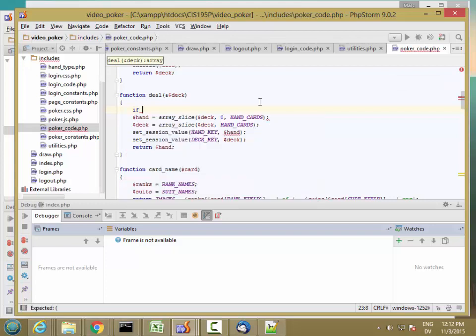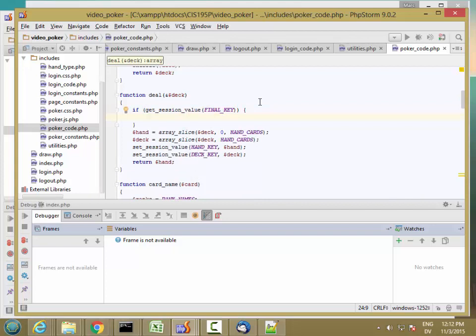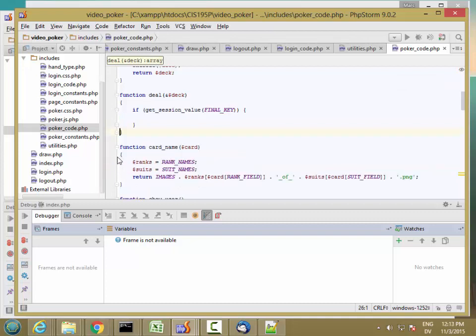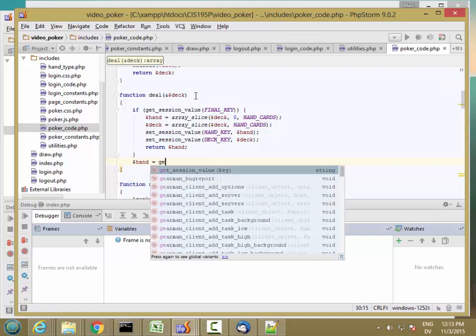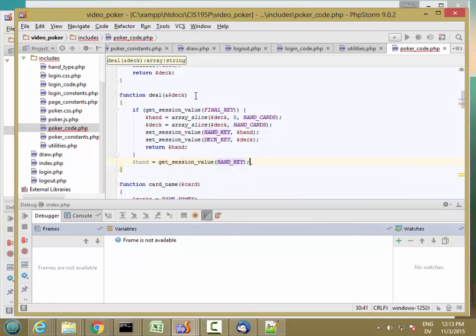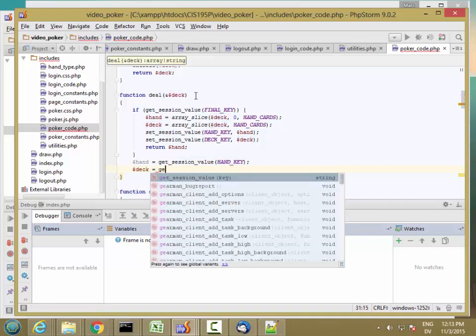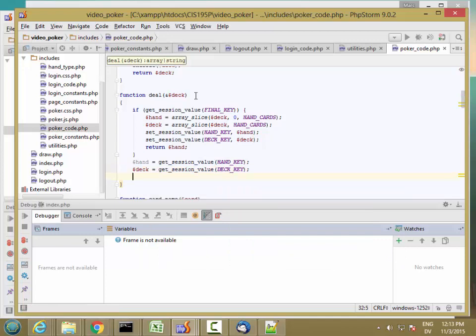And I want to say if get session value of final key, that means the hand is final. And if the hand is final and I get to deal, then I want to do all this stuff. Otherwise, if the hand isn't final and I try to deal, I just get the same hand I already have. So dollar sign hand is get session value of hand key. Dollar sign deck is get session value of deck key. And then I return hand.